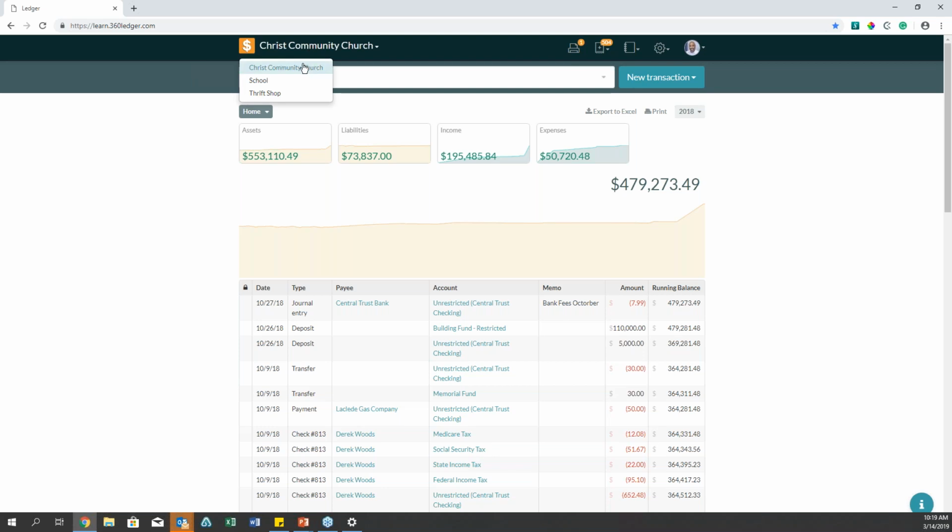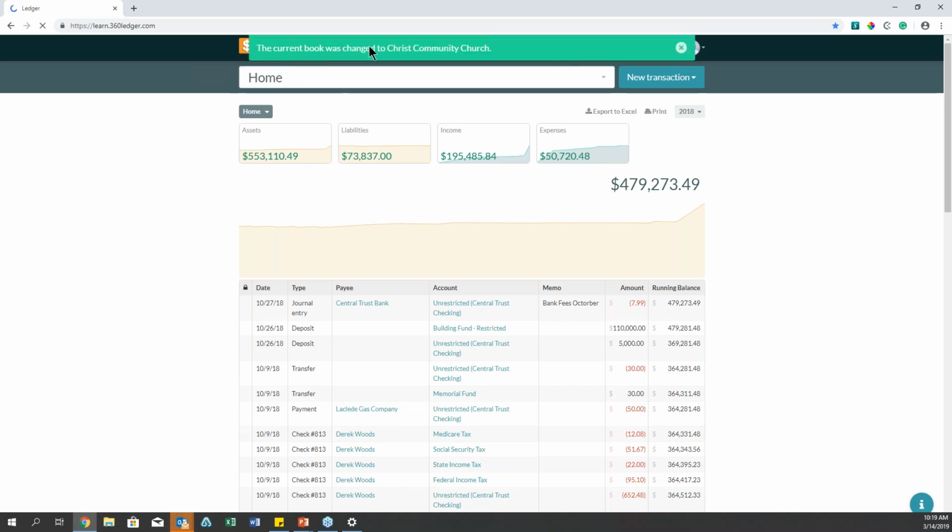That's our book selector, so you'll be able to navigate between the books. Most churches are just going to have one book, but you may have more than one book, and if that's the case, you can switch between those books. To the right of our book selector are 5 little icons.